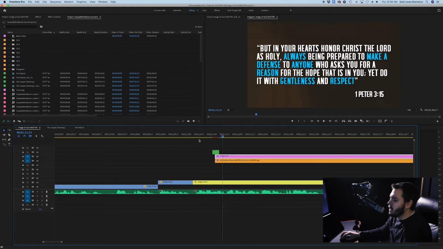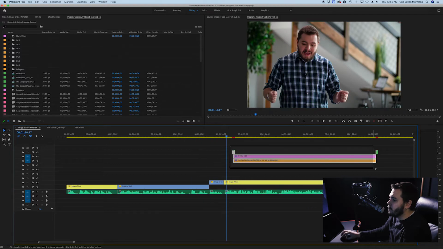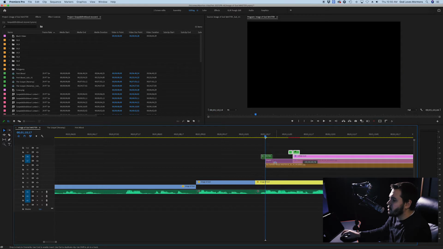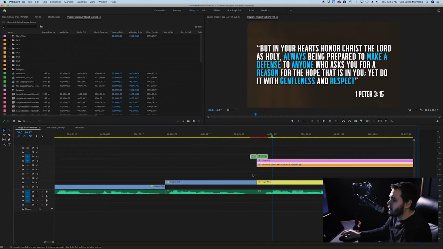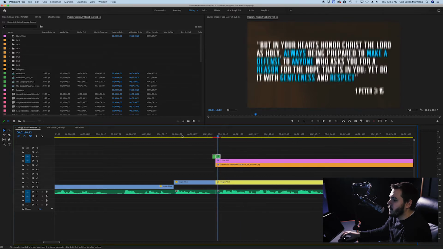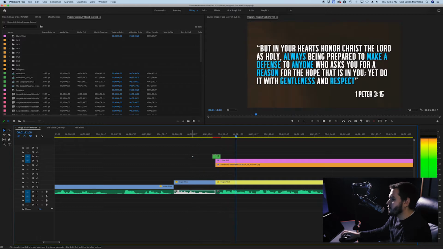So what I want to do is line up this with the very beginning of this yellow clip. Like this. So you'll notice that this transition is hanging over because we want my face to start transitioning into this verse. So if we play this, then God said, kind of like that.